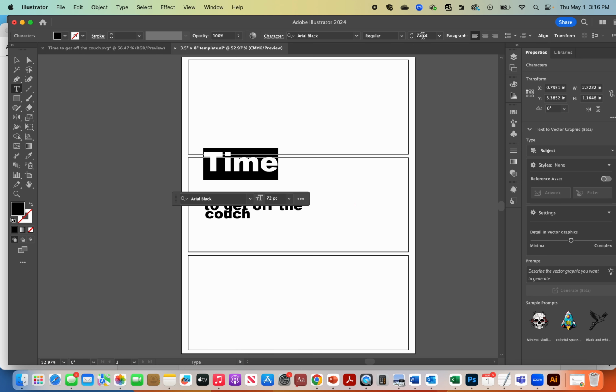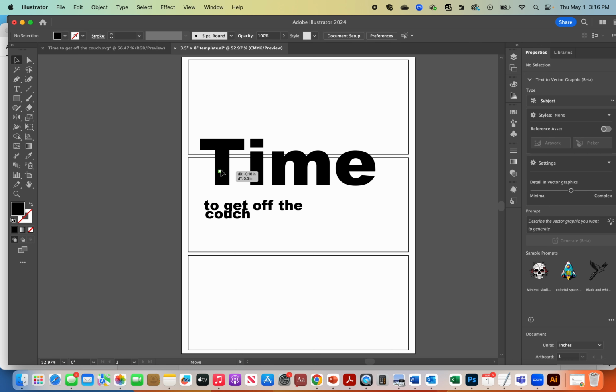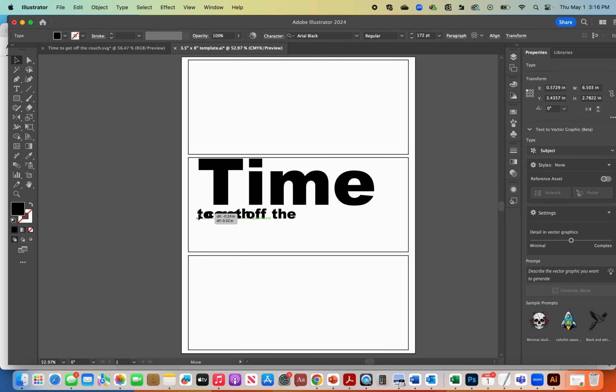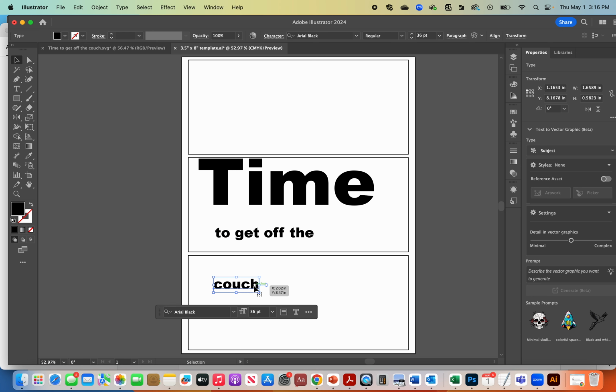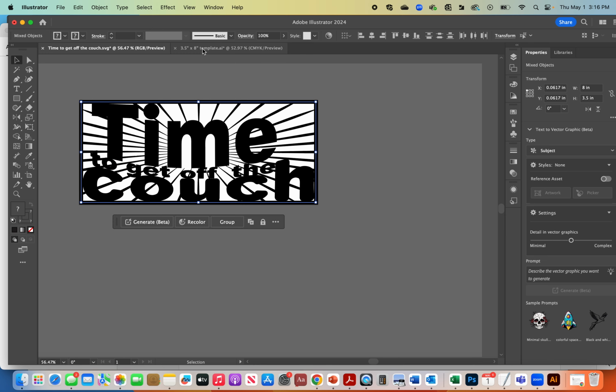That's still not big enough, so what I might want to do is just type in a size, like I can make it 172 points here, and when I click away somewhere, that should jump to the size that I want it. That looks pretty good. I'm going to now select this with the black selection tool and drag it down where I want it in the frame. Let's get "to get off the couch" out of the way, and let's get "couch" out of the way. I want to make "couch" quite a bit bigger too, so I will make it 136 points just to get started. And "to get off the" is going to need to be a little bit bigger, obviously.